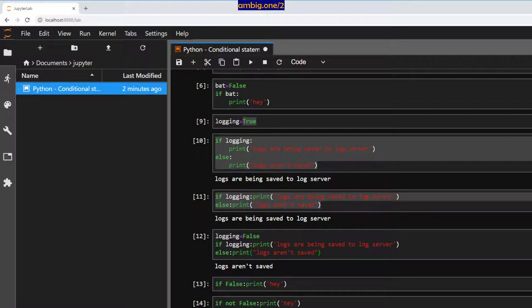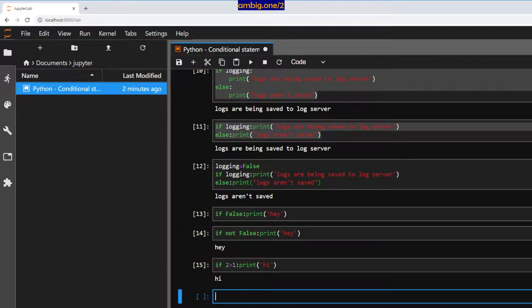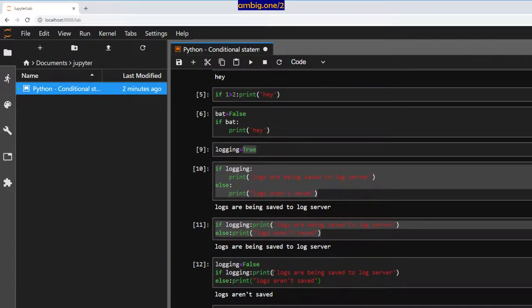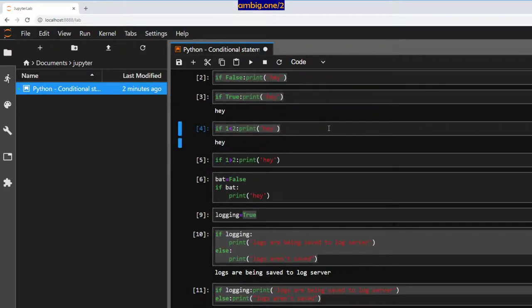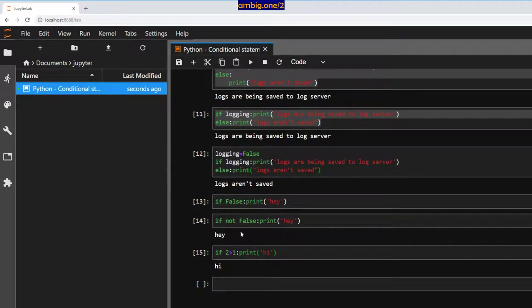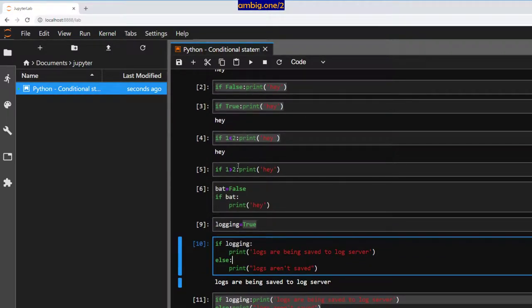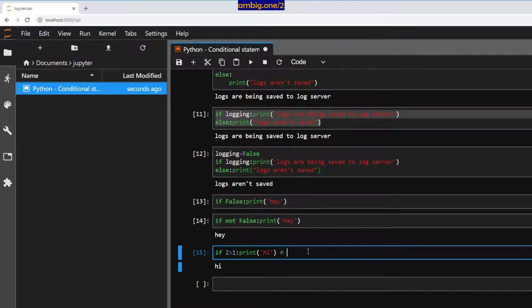If 2 is greater than 1, then print hi. There you go. This is what we are doing here: I'm using the comparison operator. When did I first use it here? Somewhere. Yep, there. Here too, I used the comparison operator. Using the comparison operator.